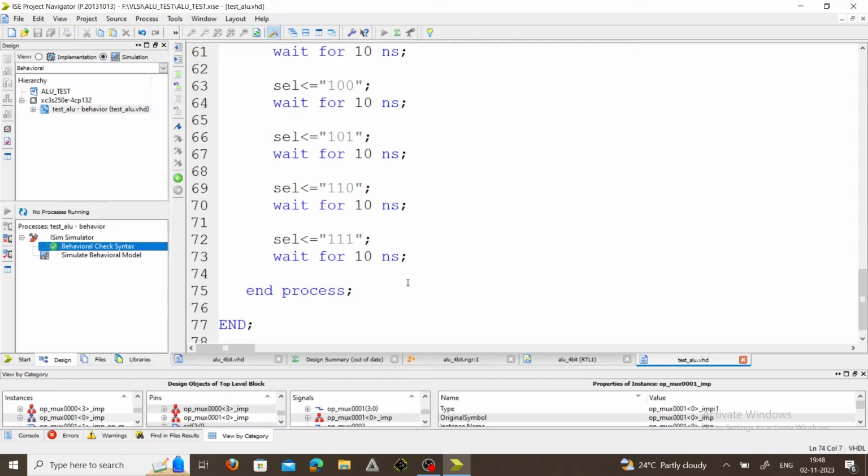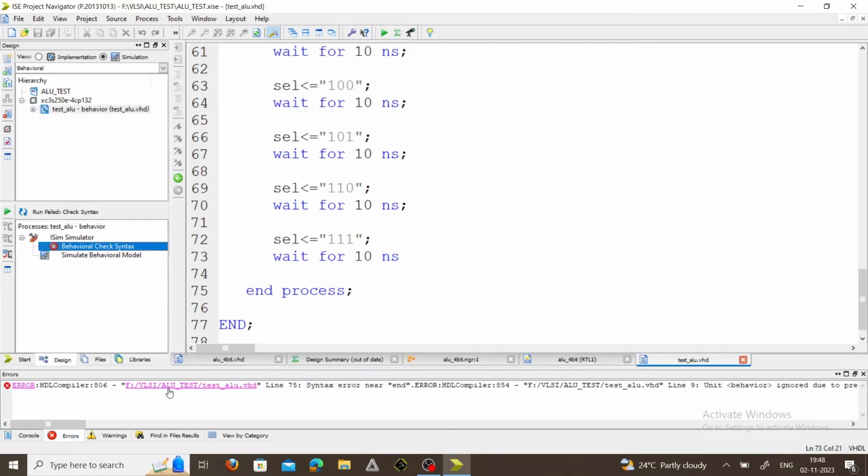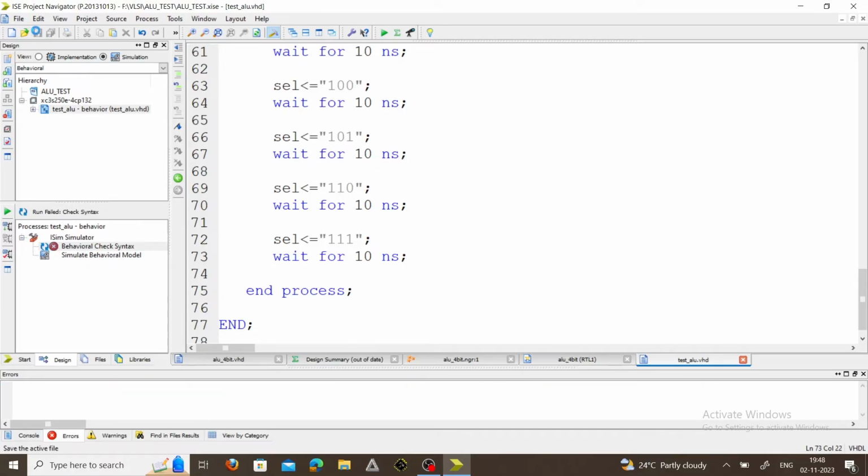No error in your design. For example, we are removing this semicolon. Save again. Click here on behavioral simulation. So there is error. So you click on error. So here the error is available. Click on here. Same error. So you can see there is a syntax error. So we can go to that line and put the semicolon. Now again check behavioral syntax. Then click on simulate behavioral model.